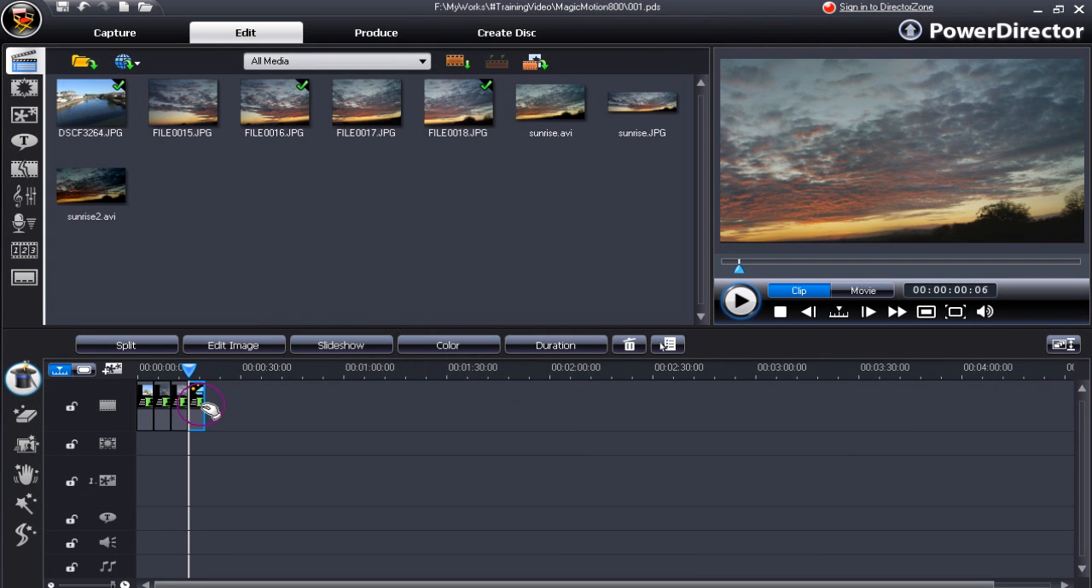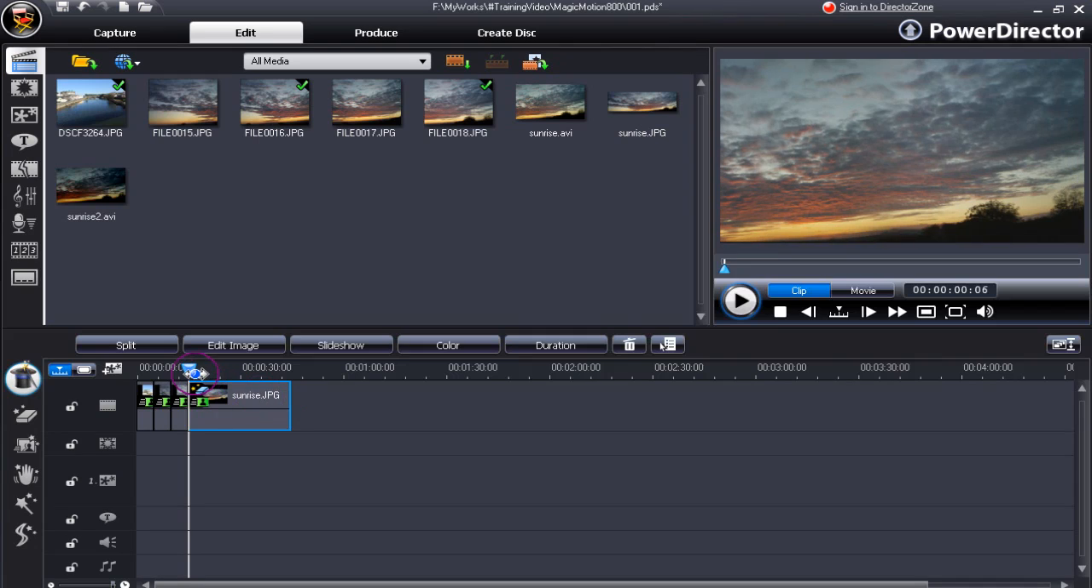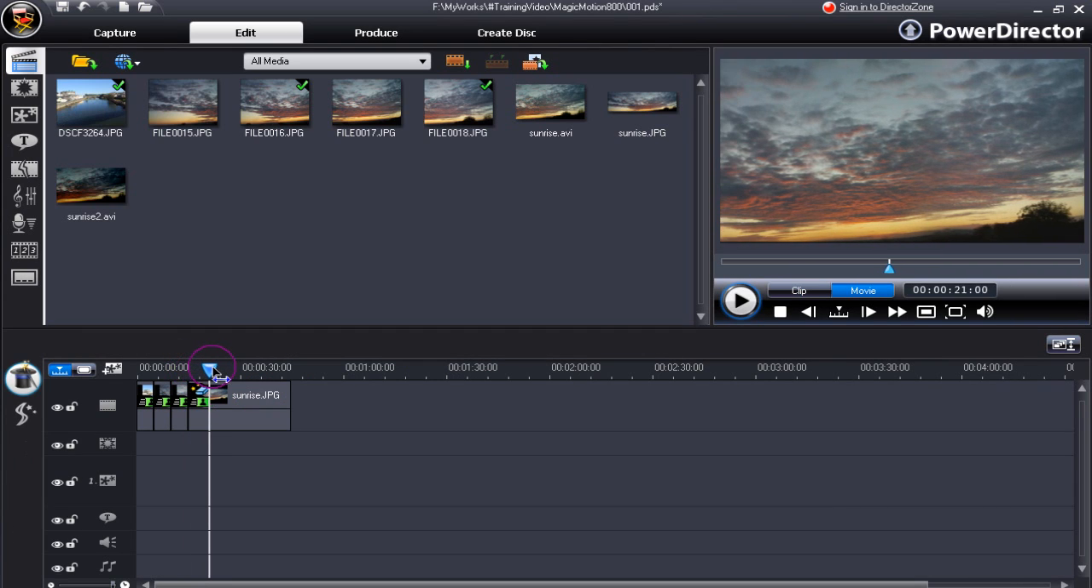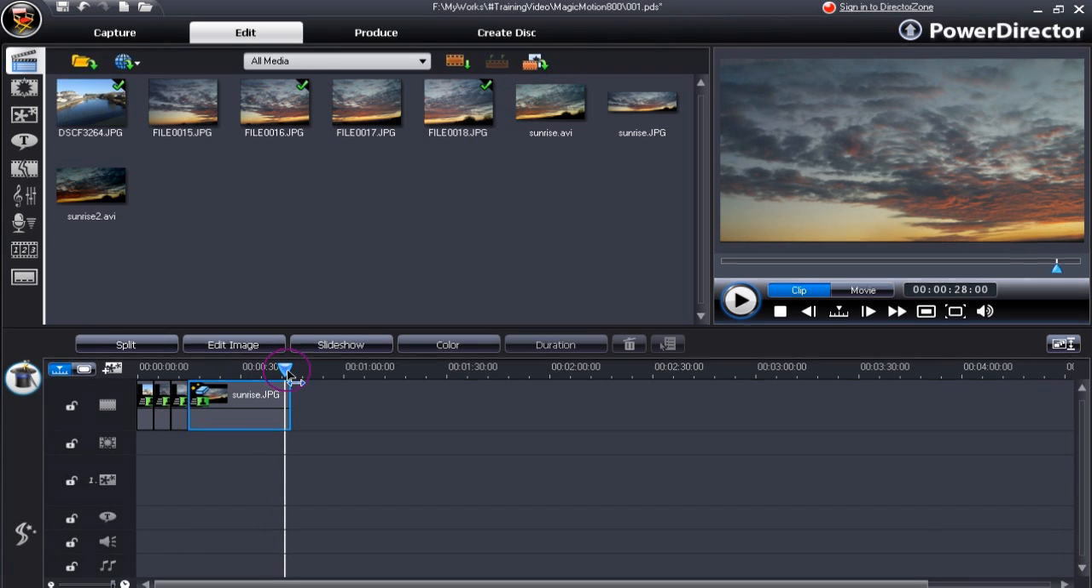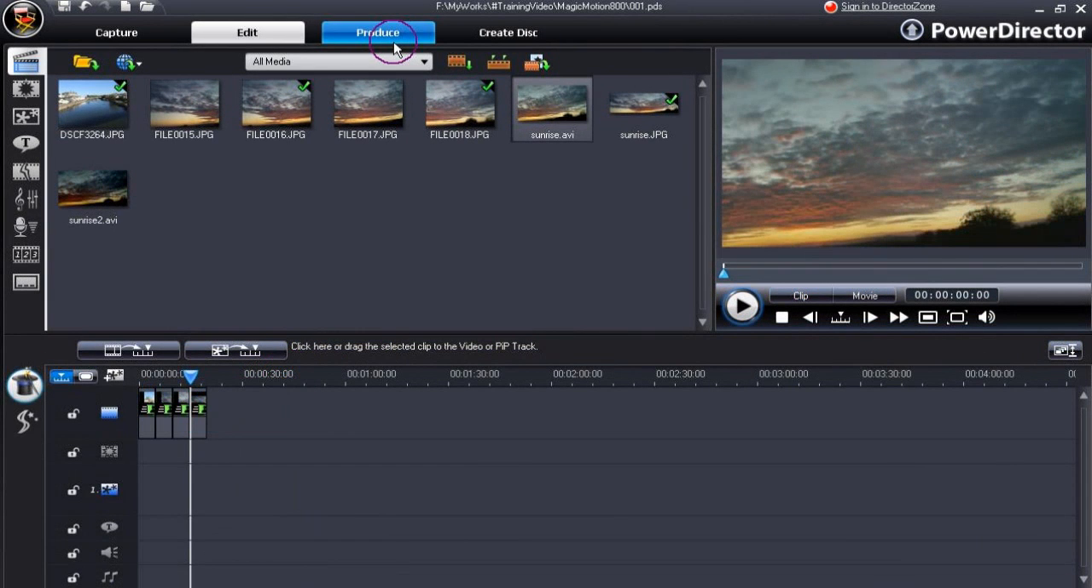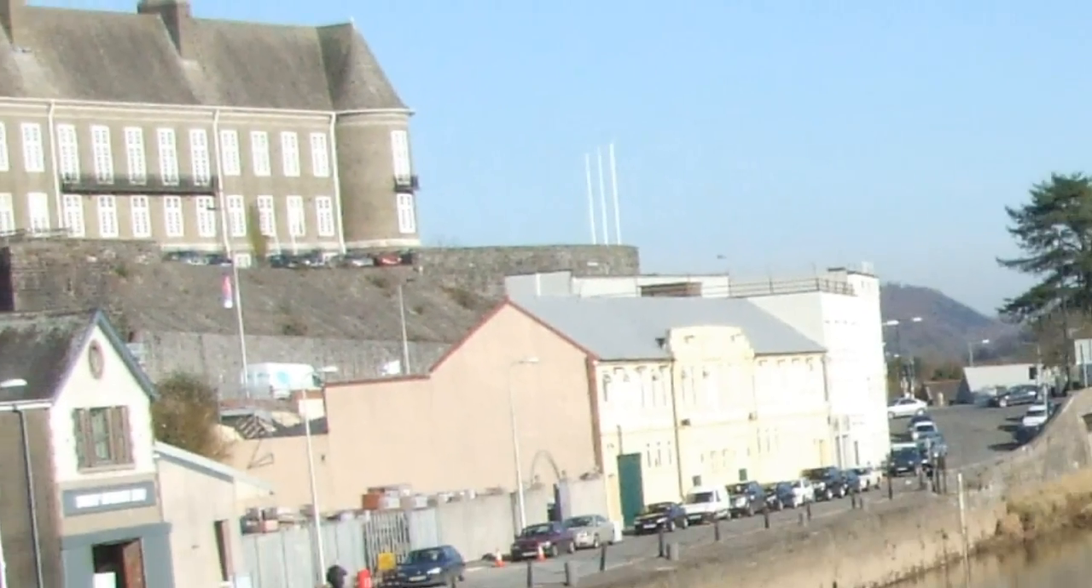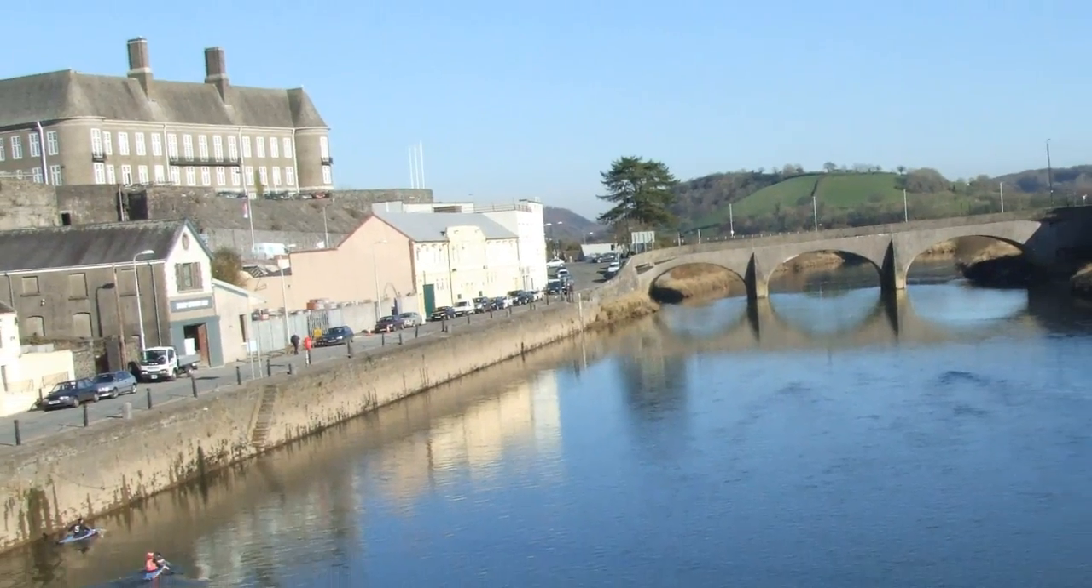Extend the duration of a clip if you want it to go through slowly. If we increase this to 30 seconds from 5 seconds, our pan across the horizon is that much slower and is much more effective. Finished Magic Motion files can be part of your video, or they can be produced separately. It's edited with PowerDirector 7 Magic Motion.